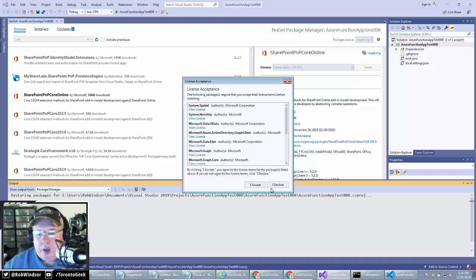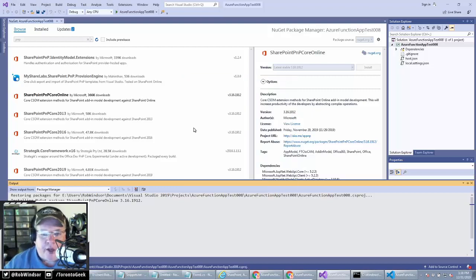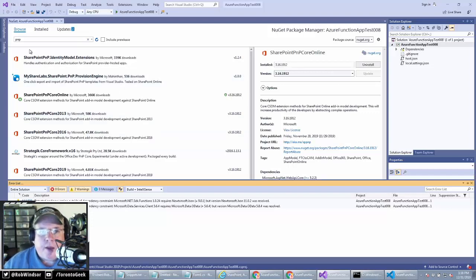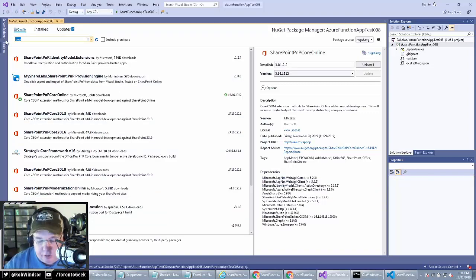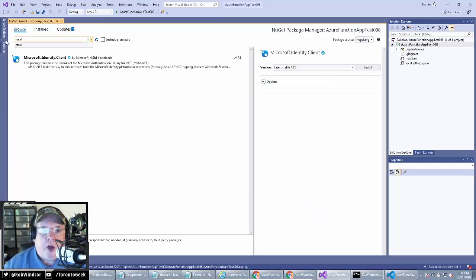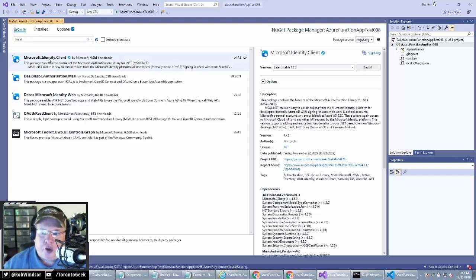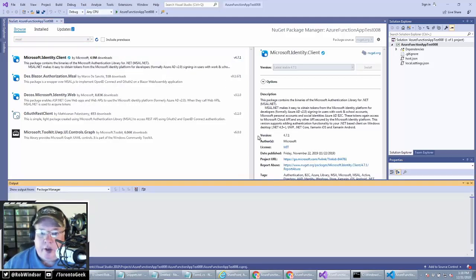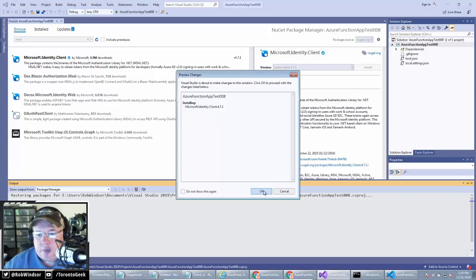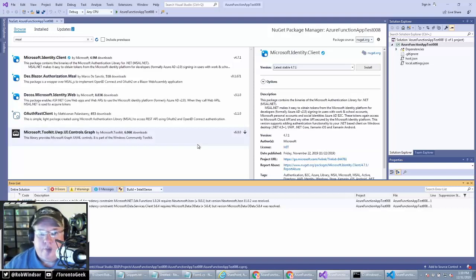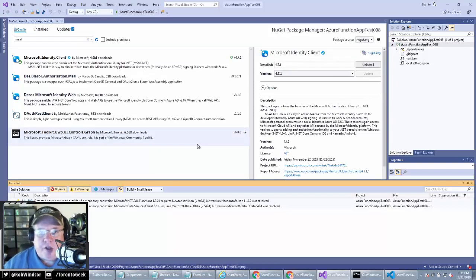And click OK here and accept. And that'll take a minute to go ahead and install. There, that's done now. And I'm also going to need to use MSAL, or the Microsoft Identity.Client library, to authenticate with Azure AD. So I'll go ahead and install that. Okay, so basically all my packages are now there, ready to go.